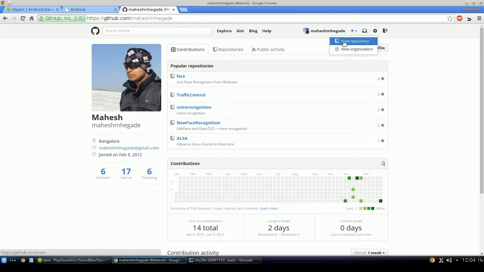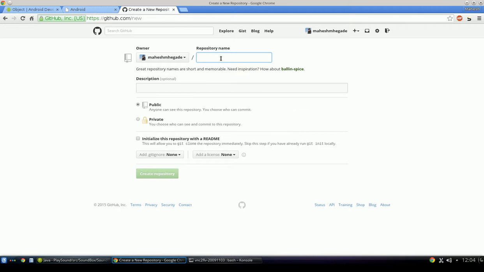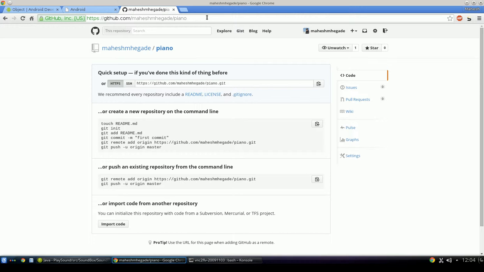Let me go ahead and create a new repository. I will name it as piano and give the description as piano for Android applications. So I've created a repository. Now we can see a new URL generated for my new project.